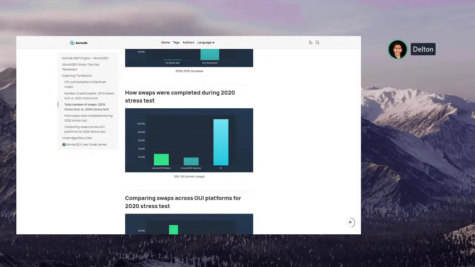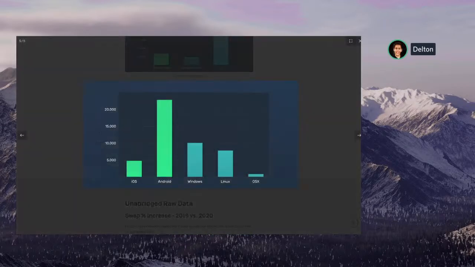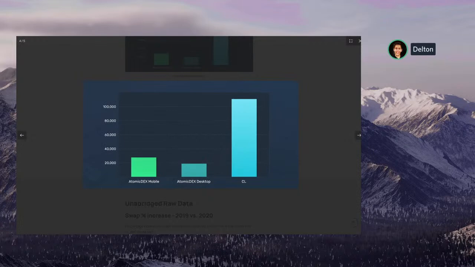And comparing the different GUI platforms, Android was the most popular out of all of them, followed by Windows, and then Linux, iOS, and then OS X. If anyone wants to look at the exact numbers, we have all the unabridged raw data here. You have the nice charts to look at, but we also have all the numbers here.